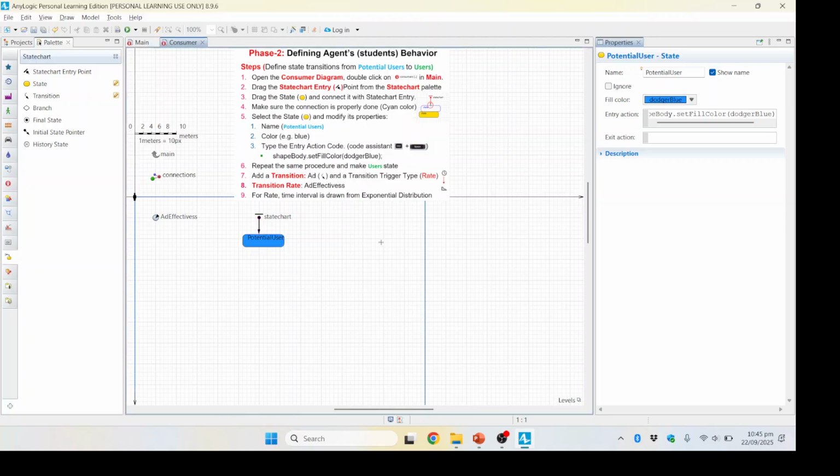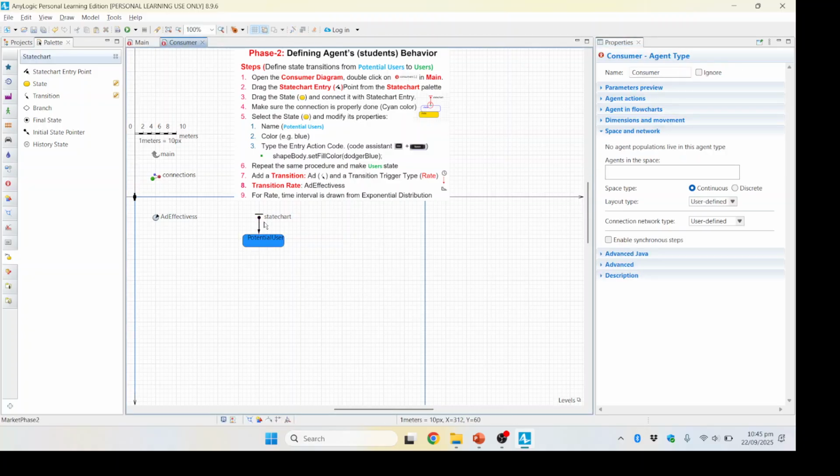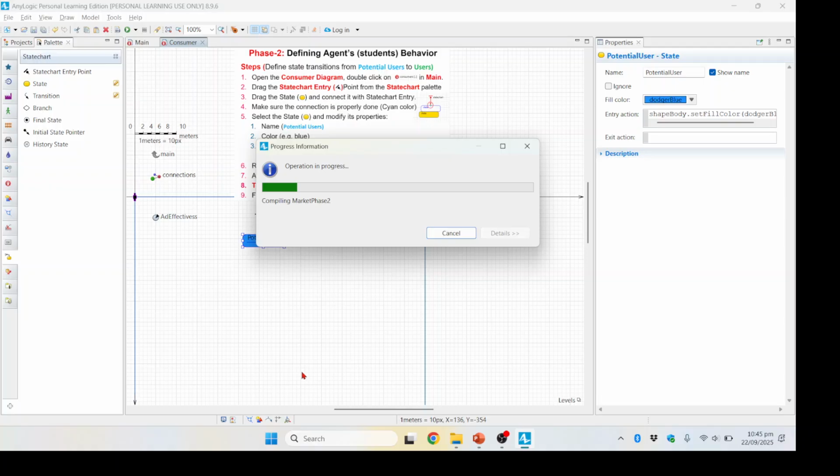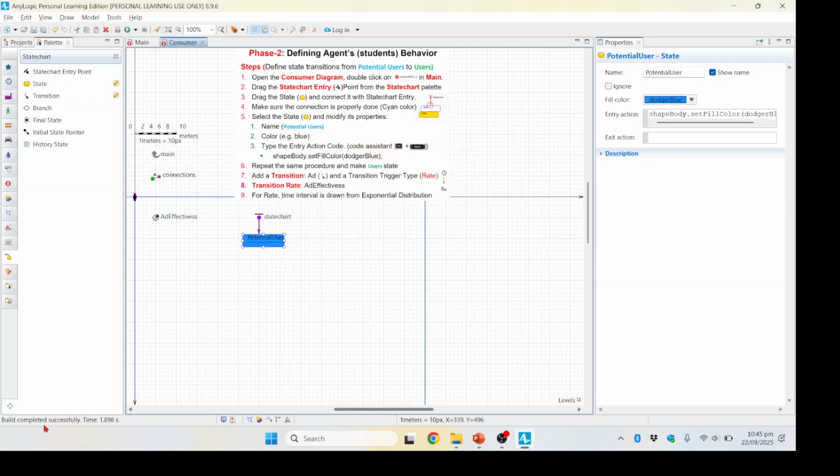So when the agents enter this state, they will be of Dodger Blue color. Just press this button, and if there is some error, it will be shown here. Now it is built successfully, so we are good to go.